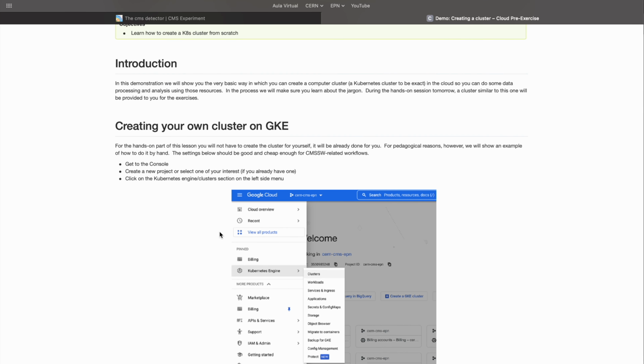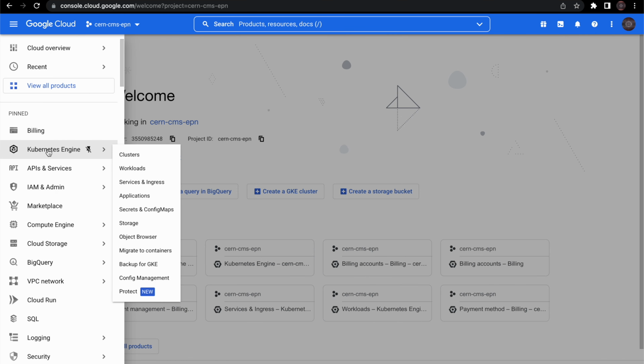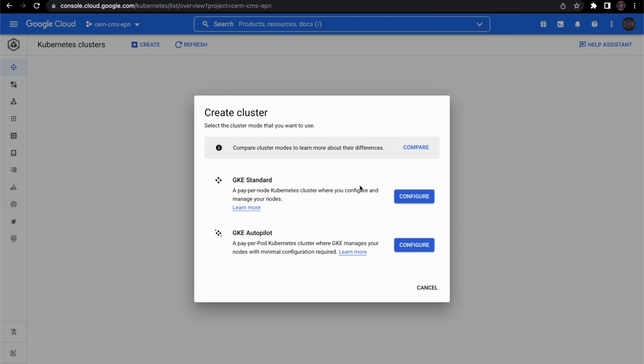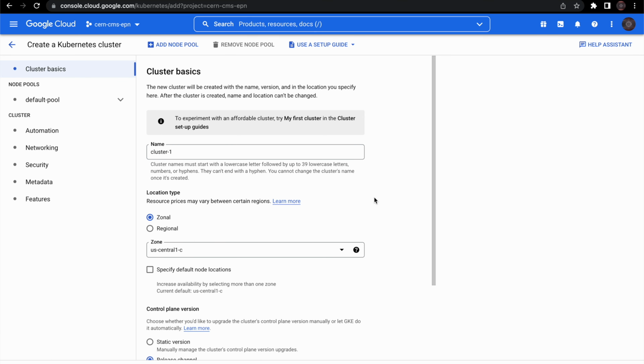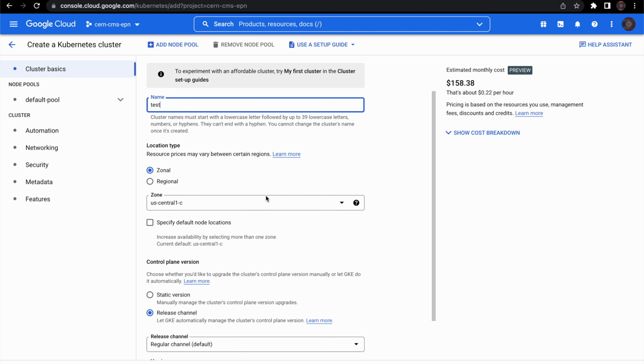All right, so I assume that you already have a Google Cloud account created. If you don't, please create one right now. When you do, we're gonna go over here to navigation menu, Kubernetes Engine, and Clusters. Okay, we'll hit create. We will select GKE standard. Okay, first of all, we got to give it a name. We're going to give it the name test.